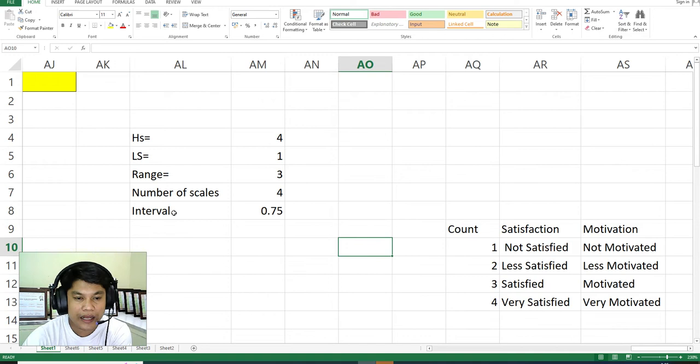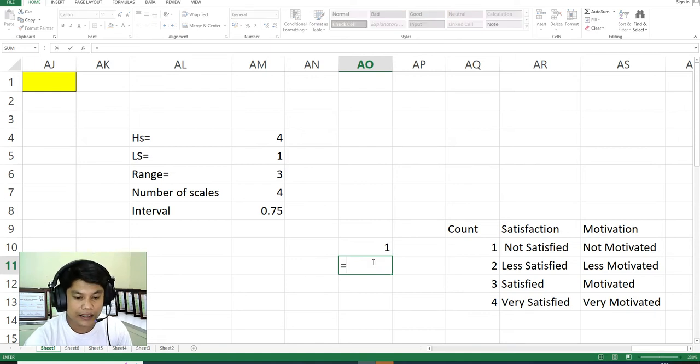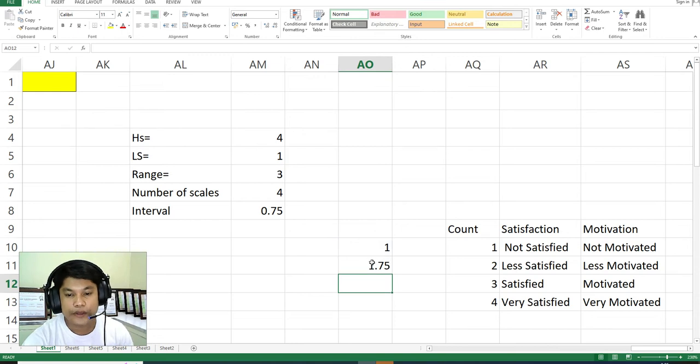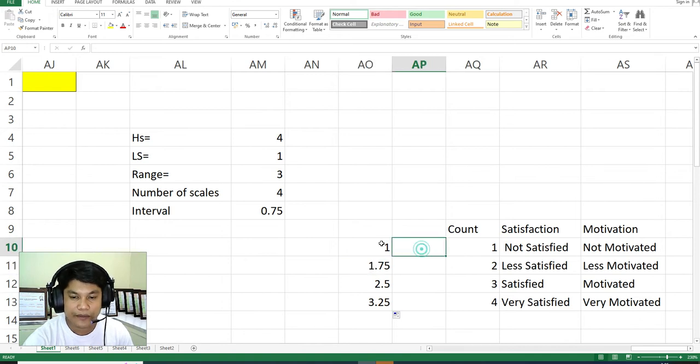So we will consider the interval here, and we start from the lowest expected response, that is 1. And then you add this one by the interval. So to be safe, you have to type equals, click this one, plus 0.75. And so you can drag down. Okay. And then if you notice, it's 1.75 here. So before 1.75 is 1.74.